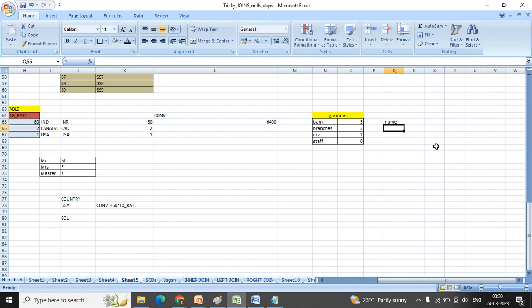Then you decide the levels, right? So then you decide how many branches you need to set up. Under branches, you think what all the different products you need to set up. So I call that divisions, correct? And you need to see how many staff you need. So who is deciding this? You only have to decide. Ideally, the business would decide.